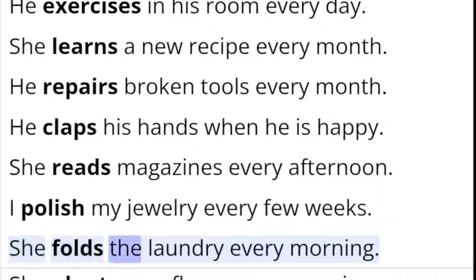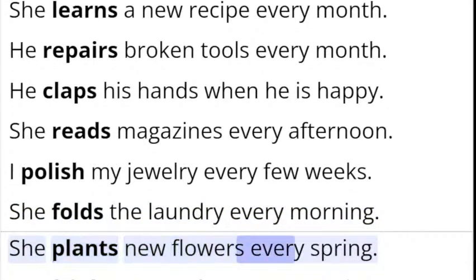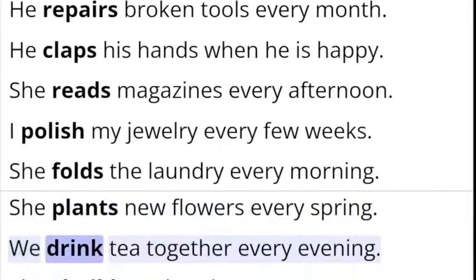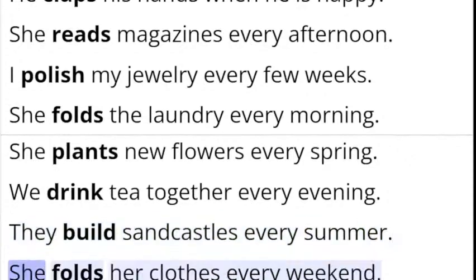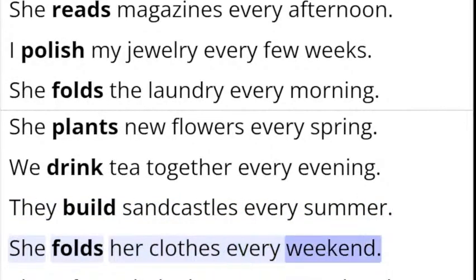She folds the laundry every morning. She plants new flowers every spring. We drink tea together every evening. They build sandcastles every summer. She folds her clothes every weekend.